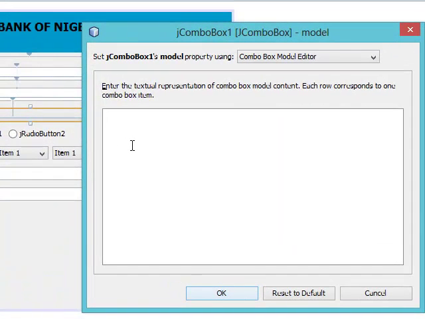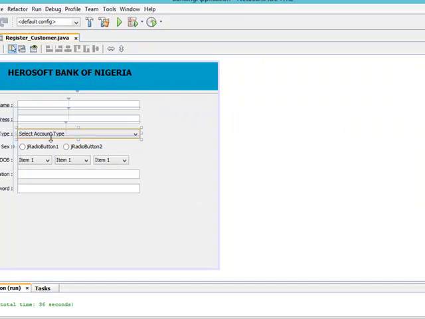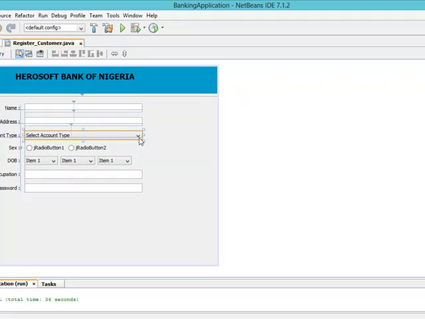Now the first thing that will appear is select account type. Then the second thing that will appear is either savings or current. Click on OK. You see that the select account type will appear here by default. So if you now scroll, you will see either savings or current account.